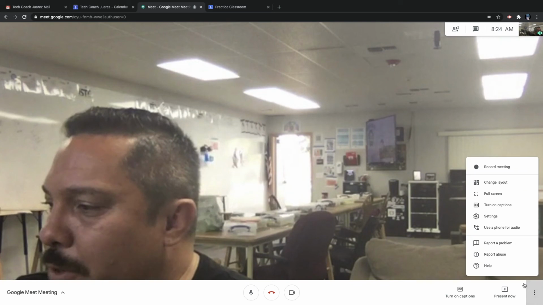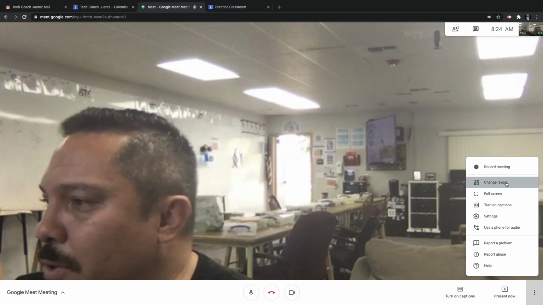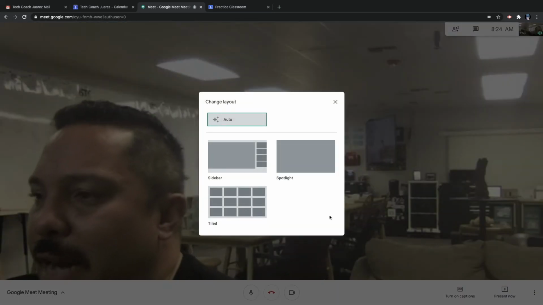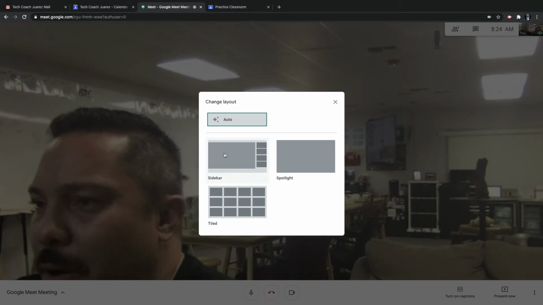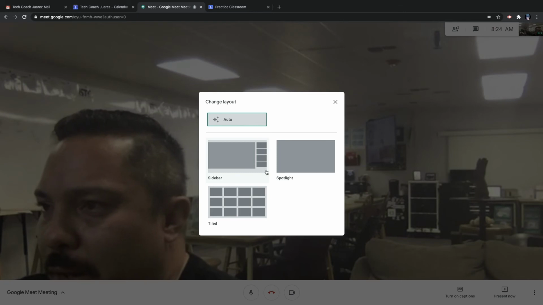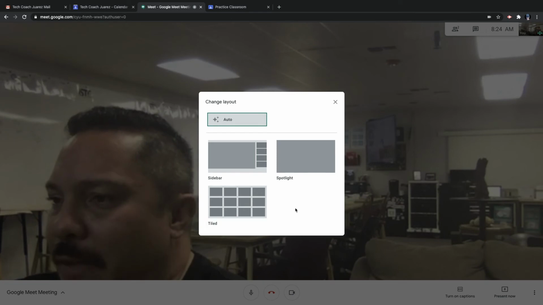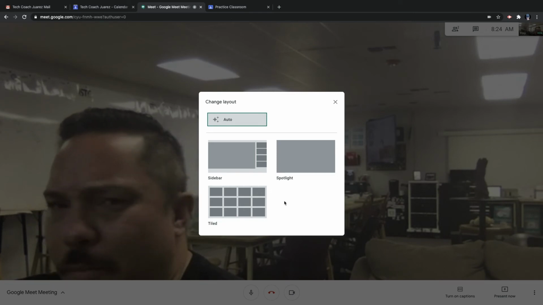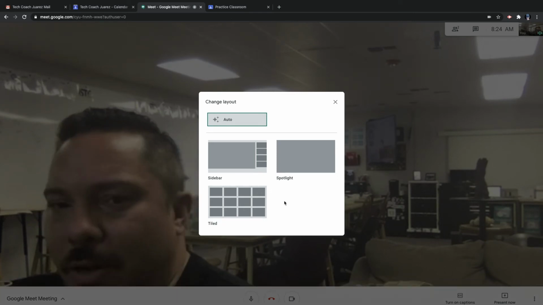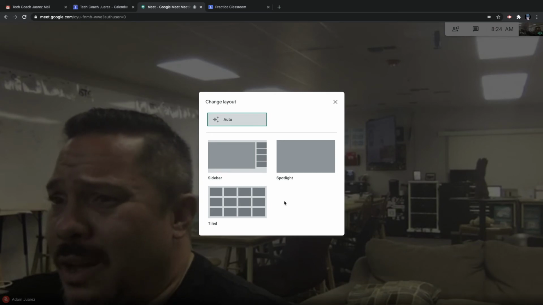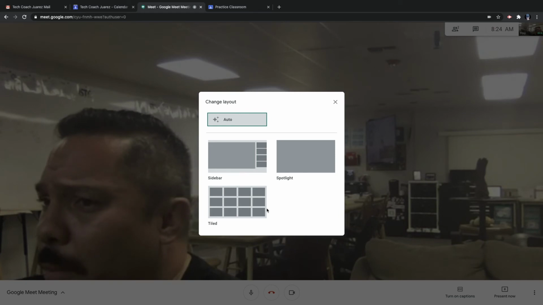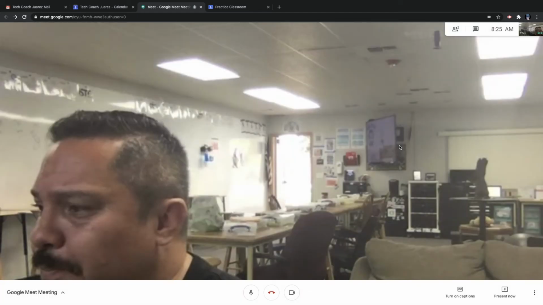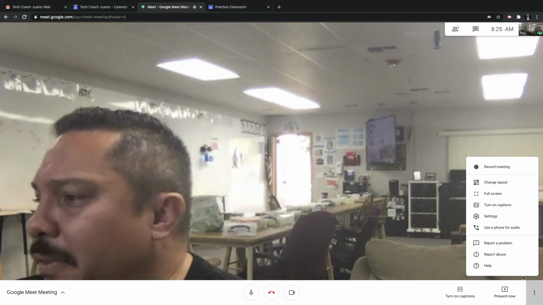So back over here to our settings, we're going to go over here to change layout. This is going to be much more dynamic when it updates this fall. But by default, you have the sidebar, which is whoever's talking, plus everyone else's faces here on the side. The spotlight is full screen, whoever's speaking. And the tile version, you can see right here, 12 people at a time in your class. The new upgrade will allow you to see up to 49 people, I believe, in the tiled version.